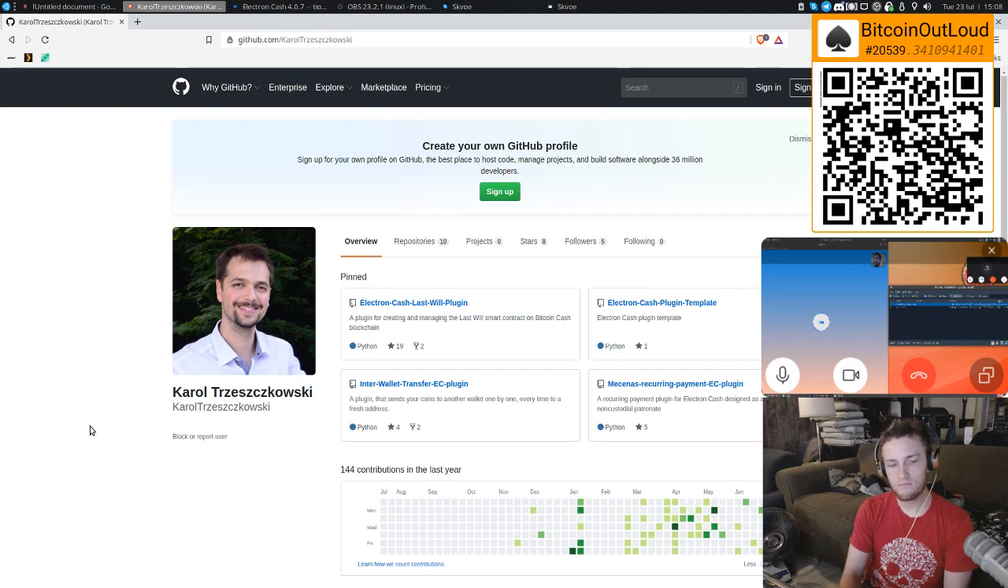I started with the first usage of covenants, the Last Will plugin that lets you make inheritance on Bitcoin Cash. It's a dead man switch model where you have to poke this contract once in a while to let it know that you're still alive. And if you don't, your money becomes accessible for your inheritor of choice.